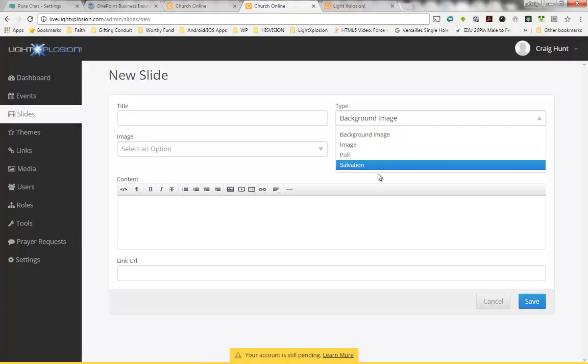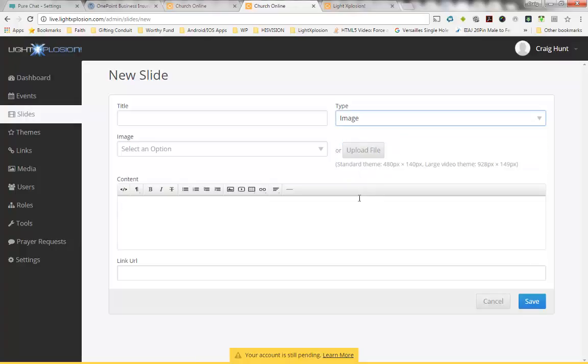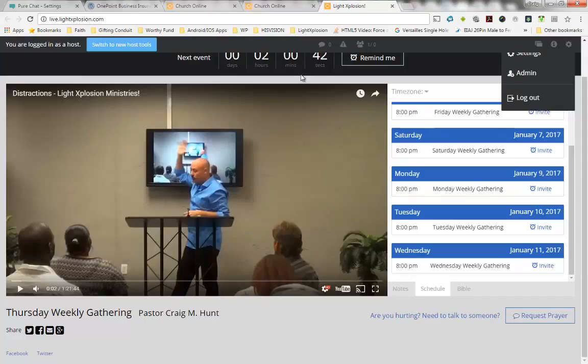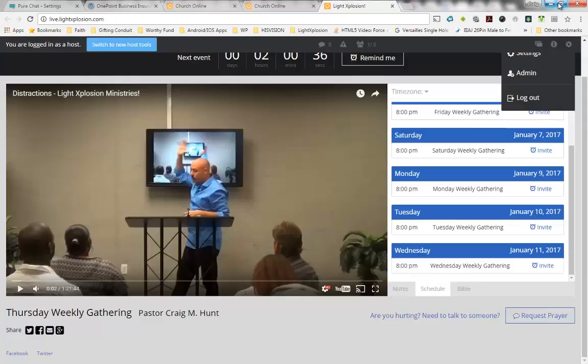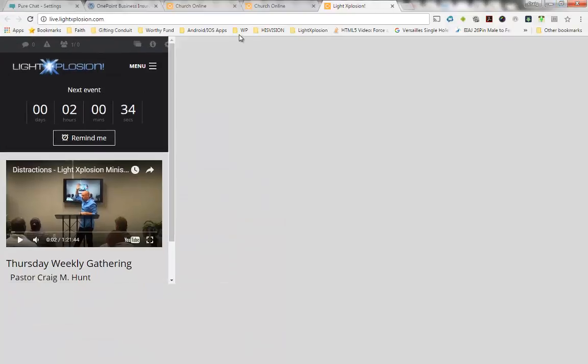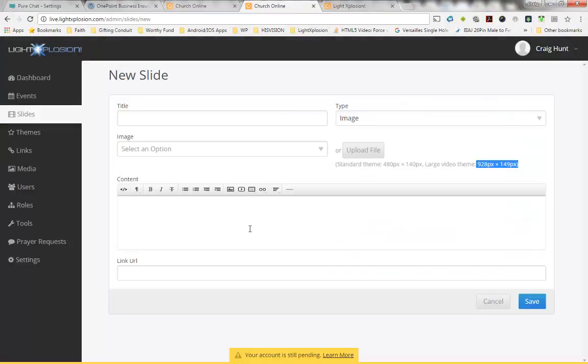This is pretty cool. If you use an image here, you're using the large video design. So your images, you want them to be exactly 928 pixels by 149, and then they will scale proportionally. You can put your content in here and add a link, which will link the image.